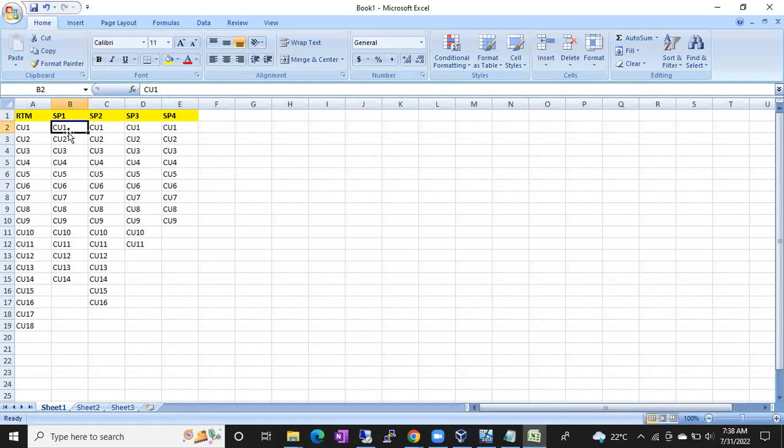Is it possible, guys? Tell me. On top of this RTM I am going to update with the CU1. Is SQL Server going to allow? No, it is not going to allow. Why? Because for this CU1 the minimum requirement is SP1. You should have SP1. For this CU1 the minimum requirement is you should have SP2.